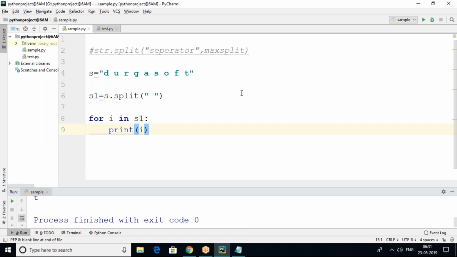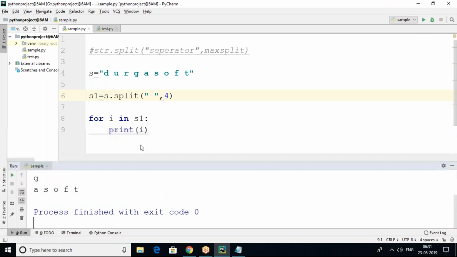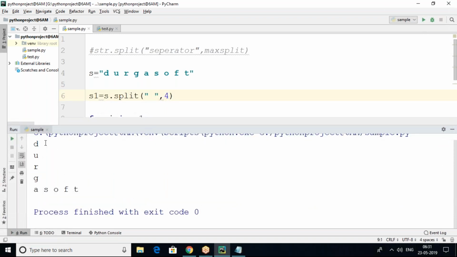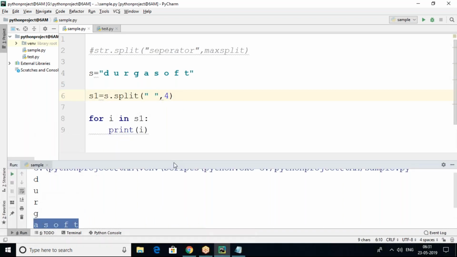Suppose max split is there. What is max split? However many splits you want to do, you can do that. Suppose max split 4, only 4 splits I want. Four maximum splits will occur; the remaining will not. You can see here D, U, R, G: only 4 splits, and the remaining string is displayed as it is with no split. This is called string split or max split.